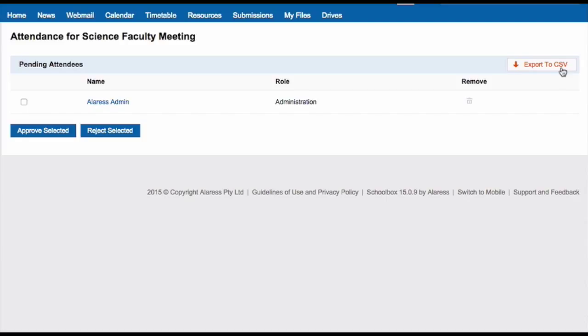To reject or approve people to attend your event, click on the box next to their name and click either Approve Selected or Reject Selected. You can also delete users from the calendar event by clicking on the bin icon to the right of their name.